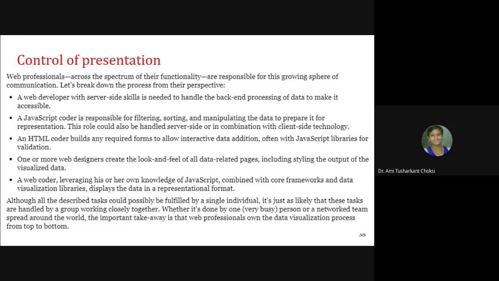Whether it is done by one person or a network team spread around the world, the important takeaway is that web professionals own the data visualization process from top to bottom. Right. So who is having the control of presentation? They are the web professionals. In web professionals, we'll consider web developers, JavaScript coders, HTML coders, then web coders, right? Styling people are also there, right?